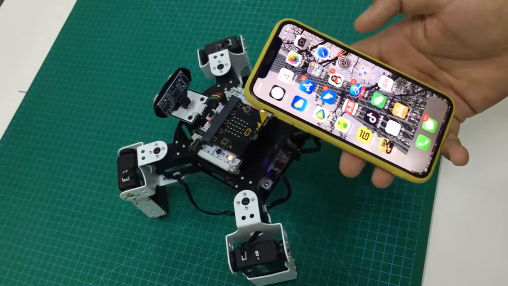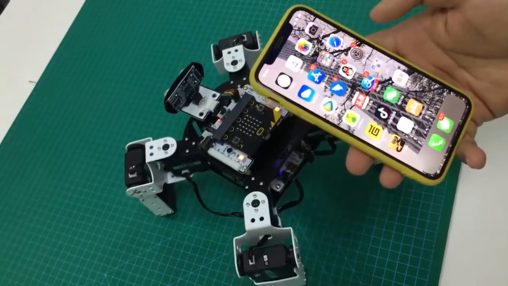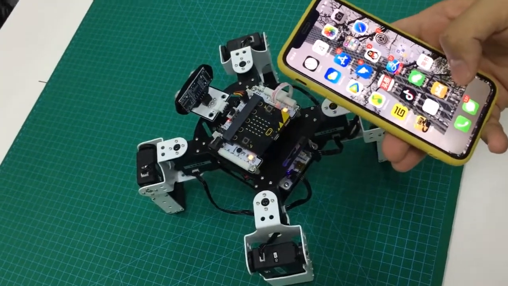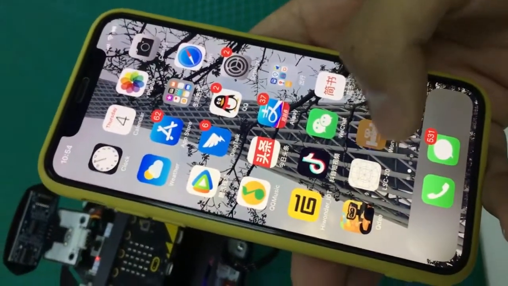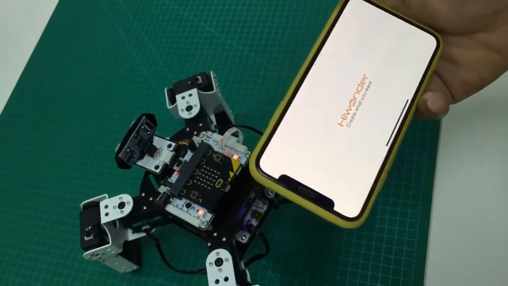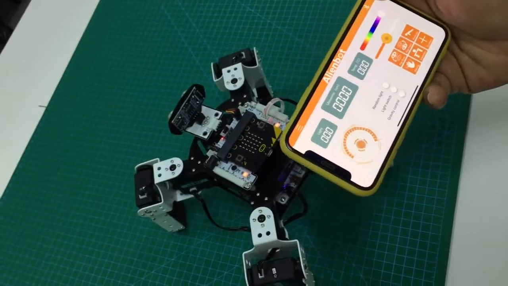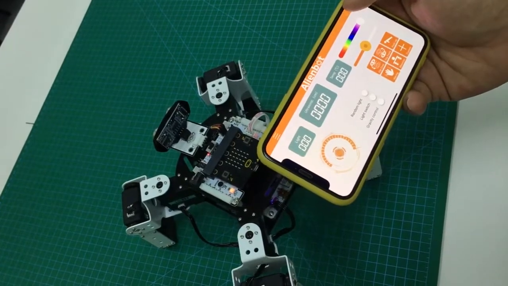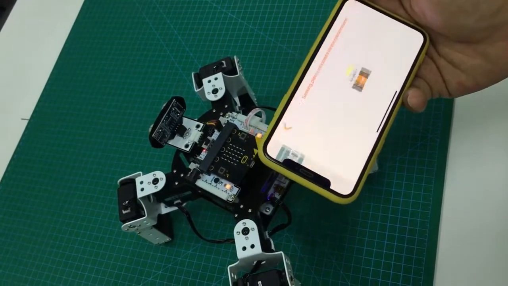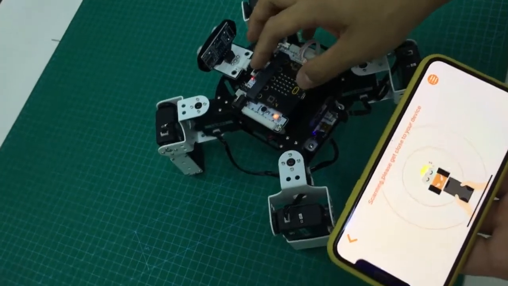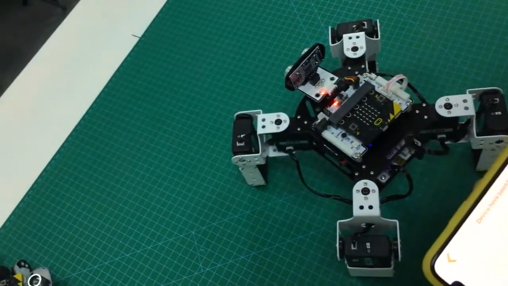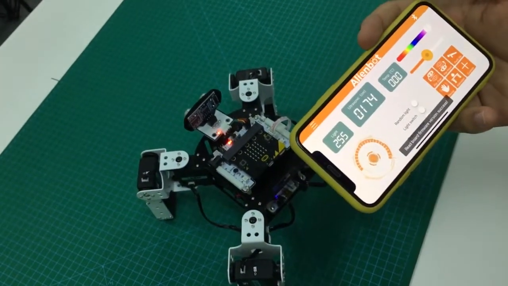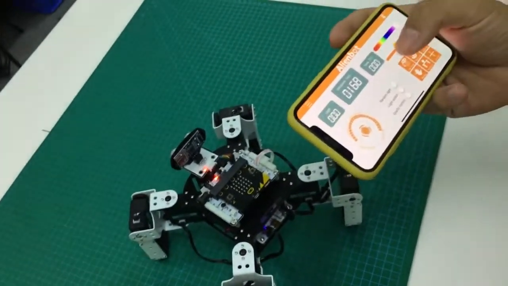Hi everyone, today I want to introduce you to an app called Wonderbit, and in this app we can control this big robot. Now we just need to click this logo and we can see the Bluetooth icon in this interface. We just need to click this Bluetooth icon and turn on this robot. And now we can see we connected to the device successfully.